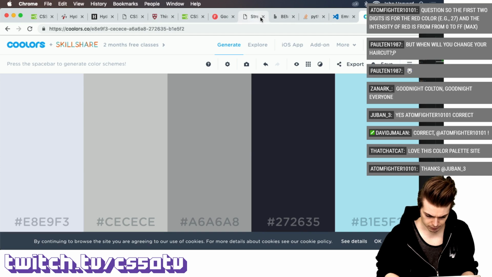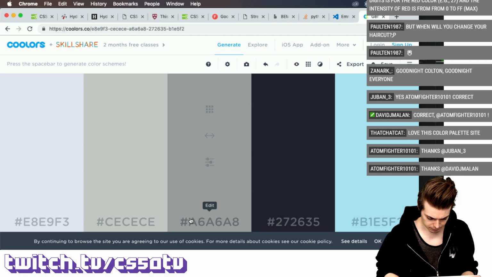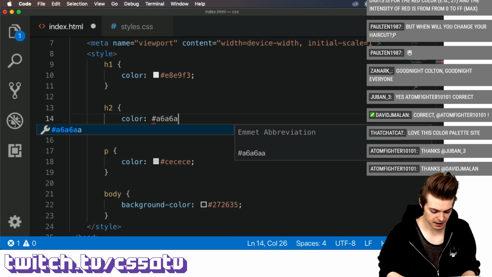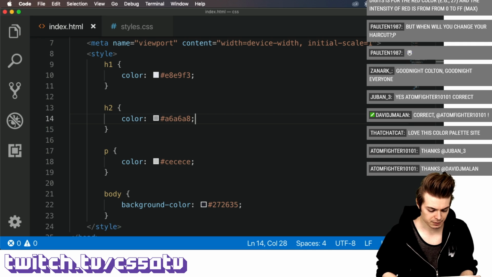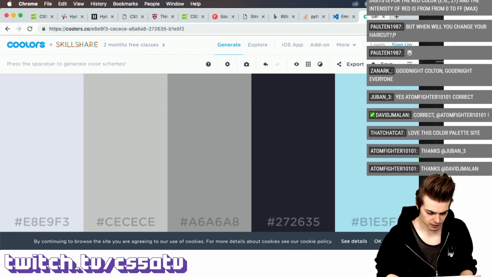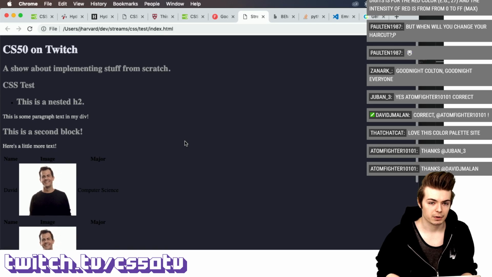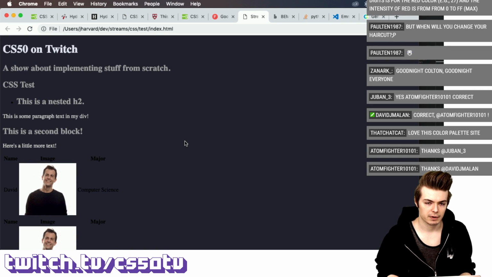And then let's just give all H2s a consistent color. A6, A6, A8. That's fine. So we'll say color A6, A6, A8, right? And we'll see what this looks like. Let me go back over here and refresh. Cool, OK. So we're in a better direction, right? Everything looks OK. It's not fantastic.